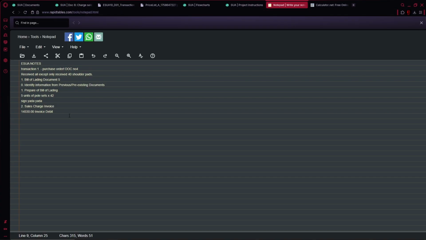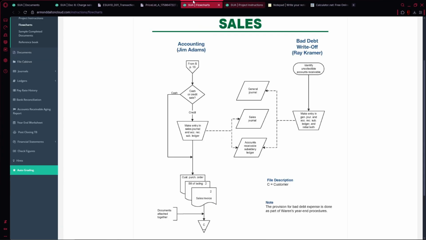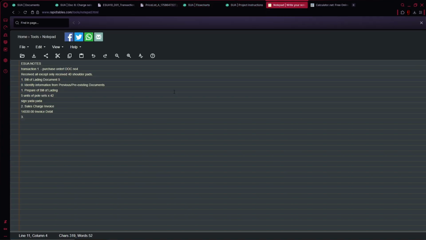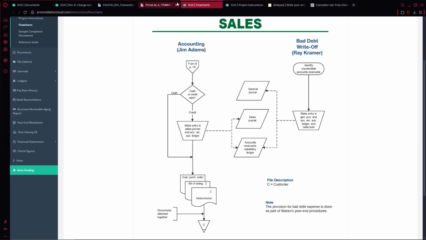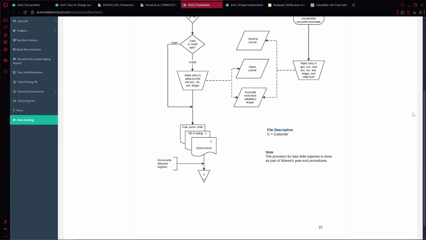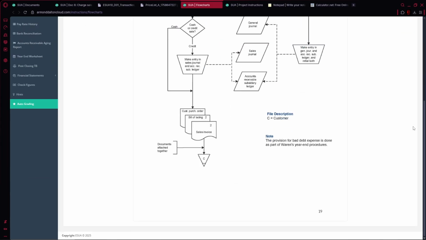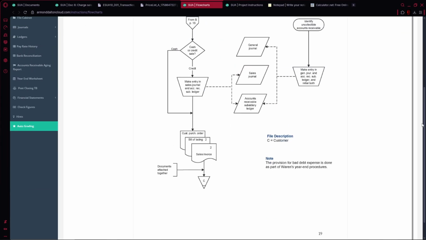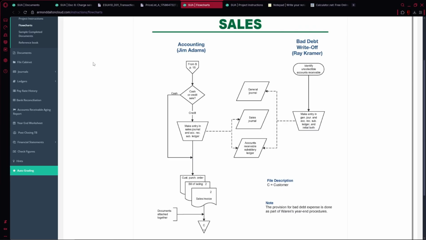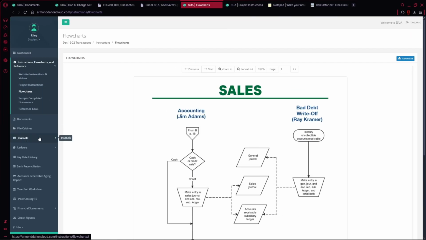So now, what is the next step? We need to make the entries. Pretty much everything in this project is going to have an entry, and you'll begin to realize that. When you do a manual document, you're going to have to do some sort of entry. And for this instance, it's going to say sales journal and accounts receivable subsidiary. So let's move forward to that.